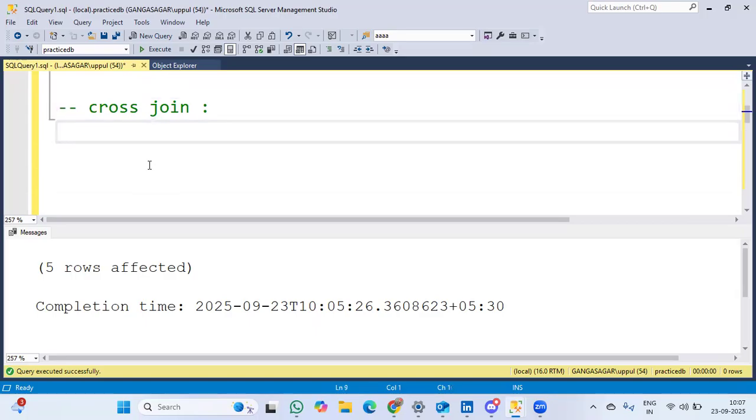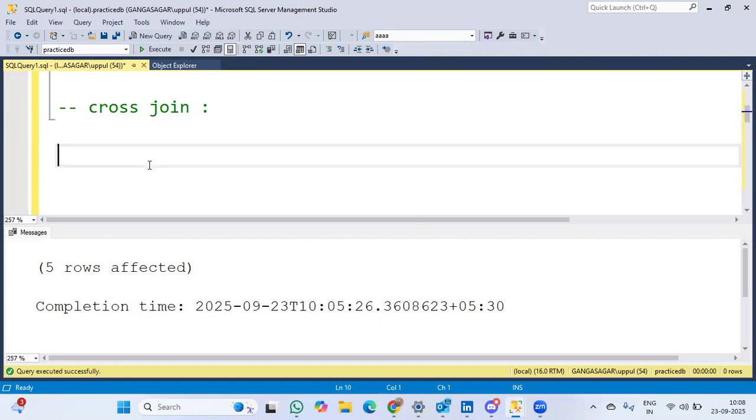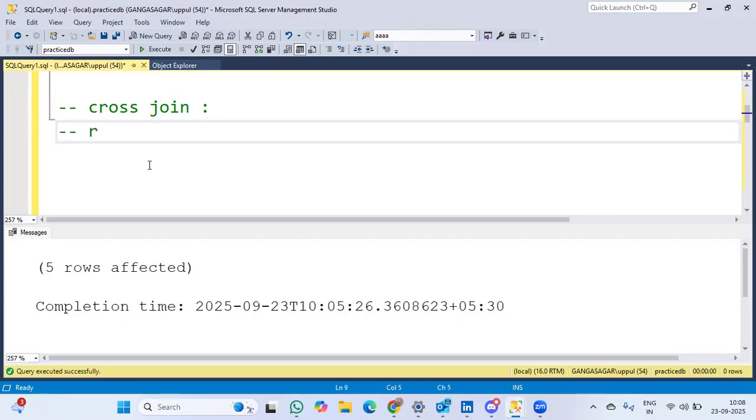Cross join is used to return the Cartesian product between two tables. Suppose in my first table I have 10 rows, and in my second table I have 4 rows. If I perform a cross join, it returns 40 records, 10 into 4, 40 records. It returns the Cartesian product.